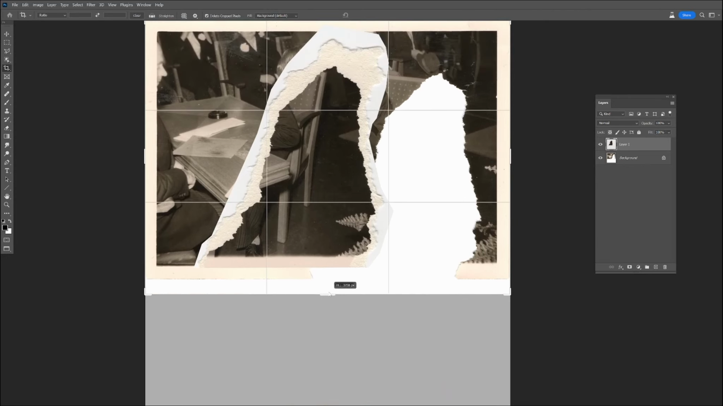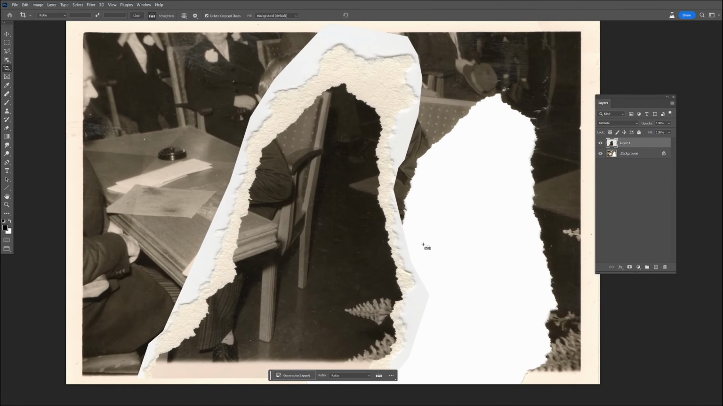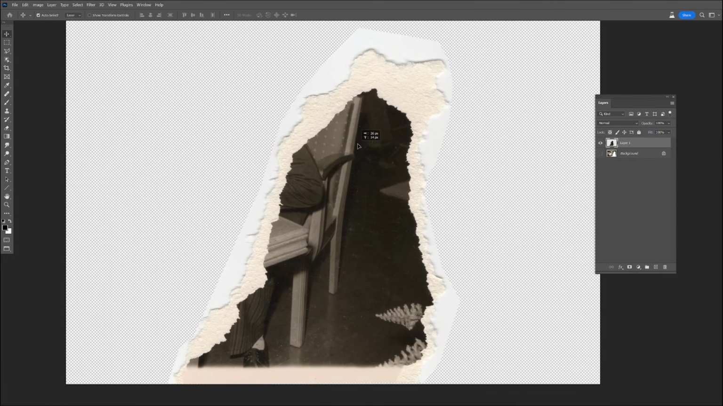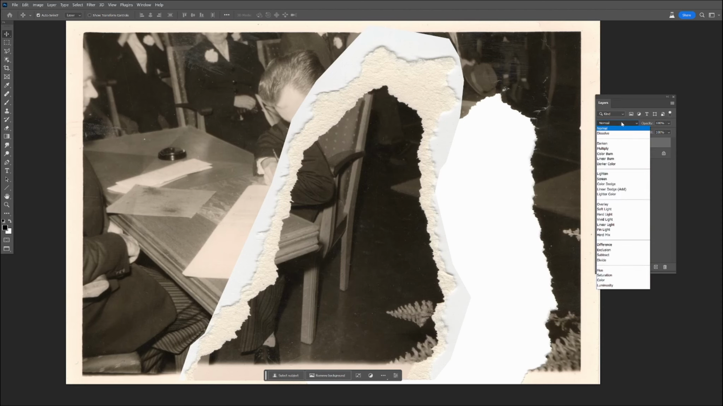Now I'll crop it just so I have a smaller area to work in for the moment. And now we need to move this piece into place. But first, what I want to do is take it and remove the torn bits of paper, the bits of paper that do not have photographic information on.